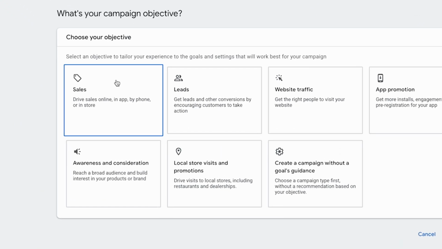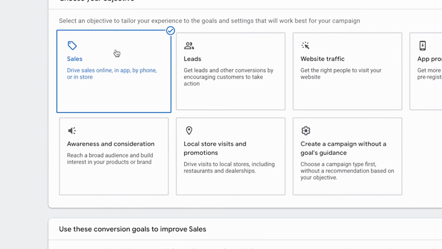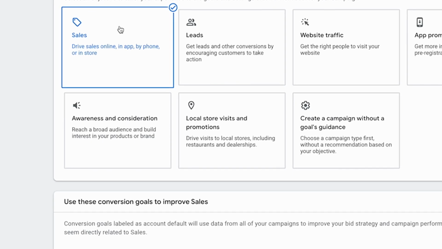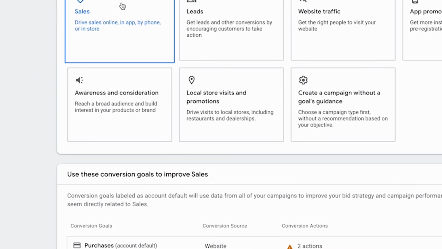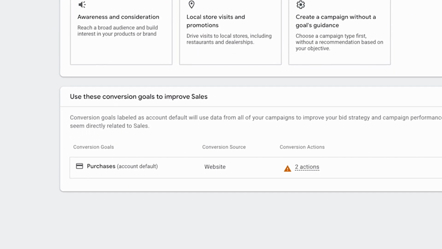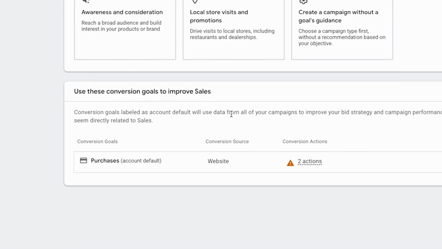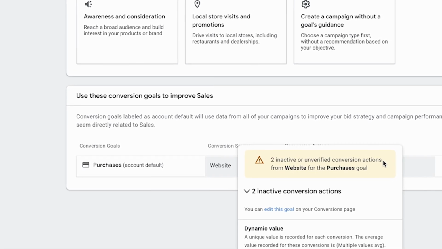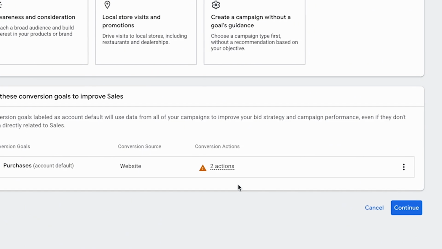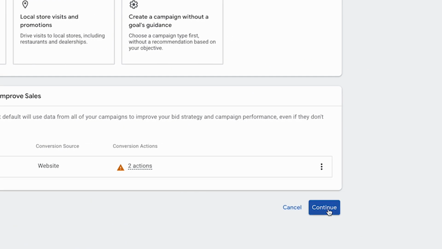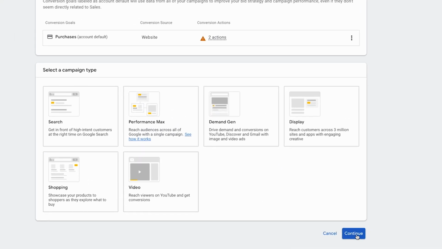Okay, so choose my objective. I'm gonna go with sales, but this is where your business goal is important. So make sure that you're selecting the objective that actually is gonna help you reach your business goal. Then we're gonna have the conversion. Since I didn't connect to Google Analytics, that's why it's giving me the error. But you wanna make sure that before you launch, you actually have that connection done.